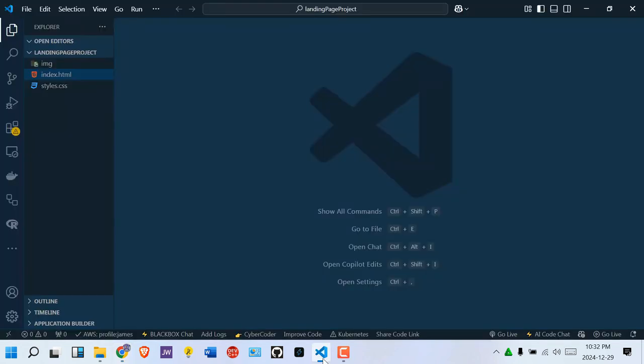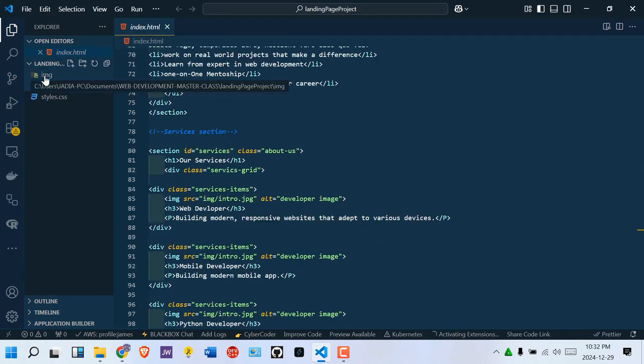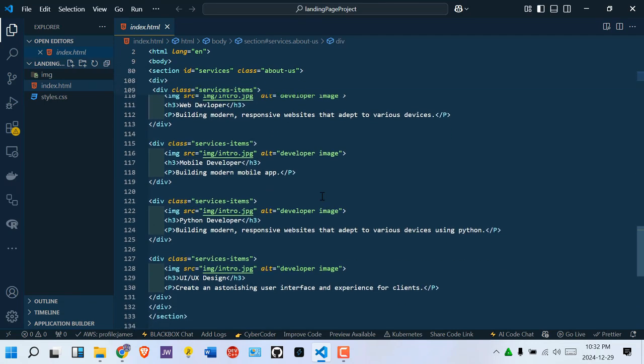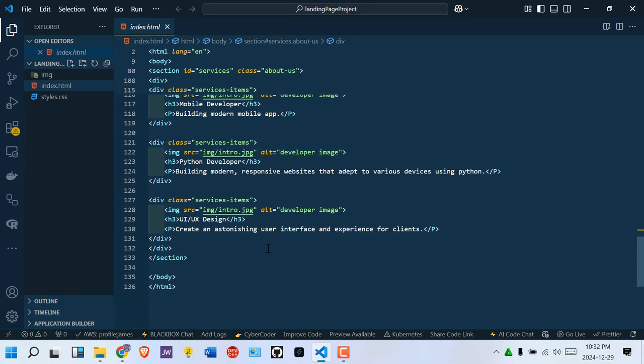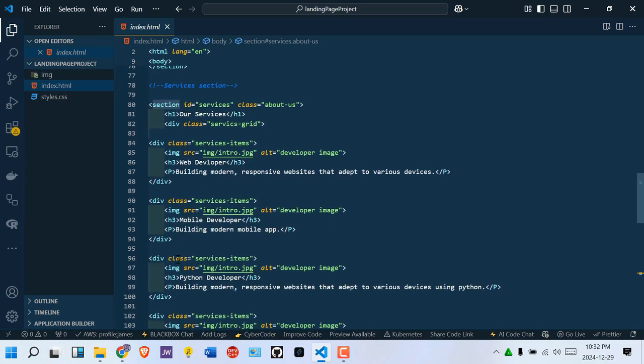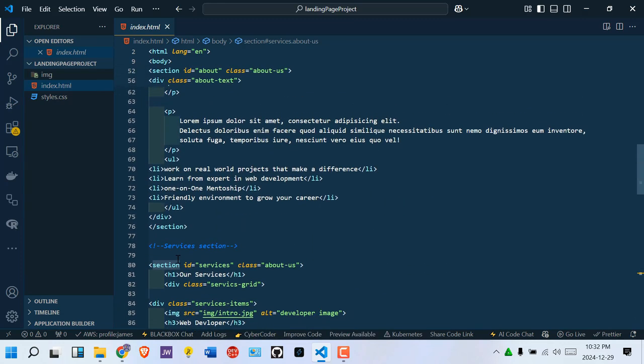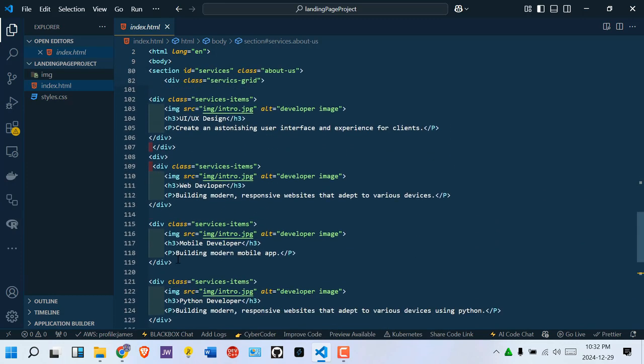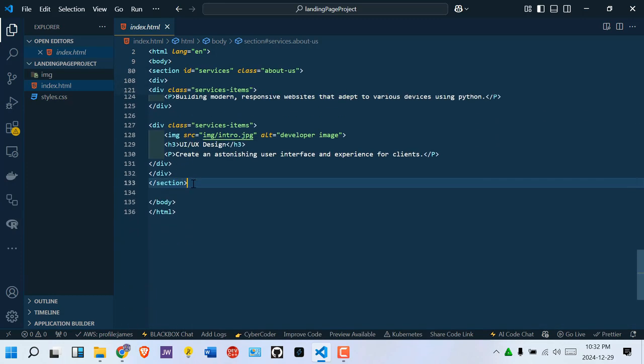So let's head back to our code editor. Click on the HTML file that we have created. Under this section is the next one that we created yesterday, the services section. Now we are heading towards the contact us section.